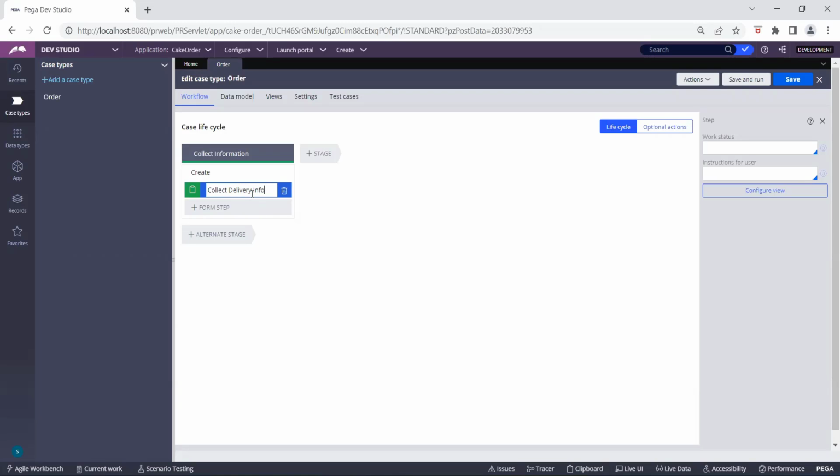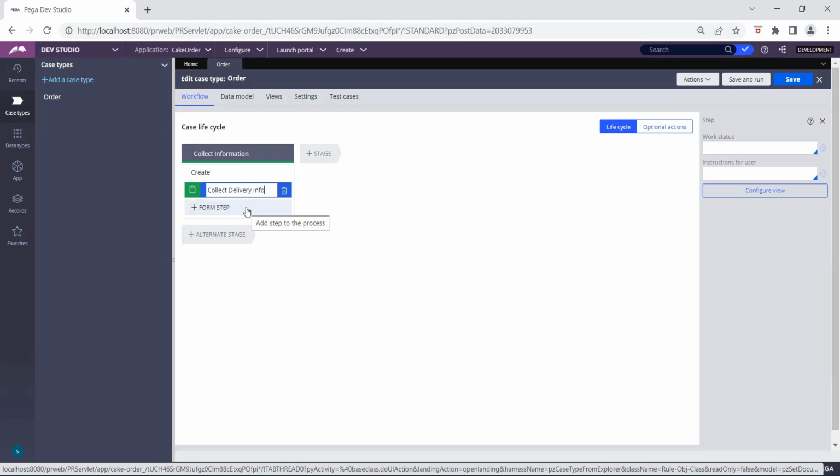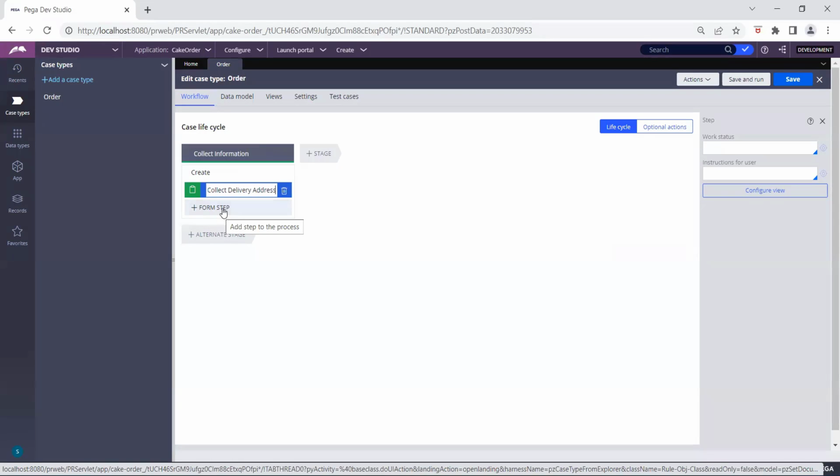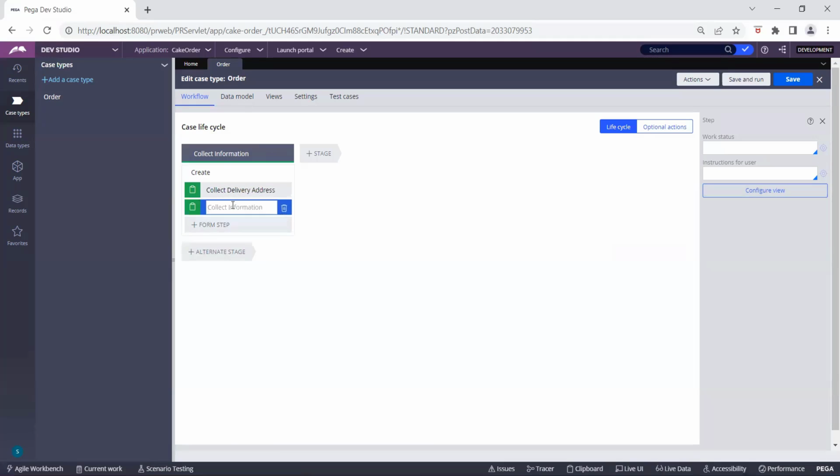After delivery info, what shall we give? Collect a delivery address, or you can also write collect delivery address. Okay. Next, after collecting delivery address, let's collect what is the cake that the user is going to order. So collect order info. You can give collect order info. Some meaningful names. That's it. Yeah, collect order info.